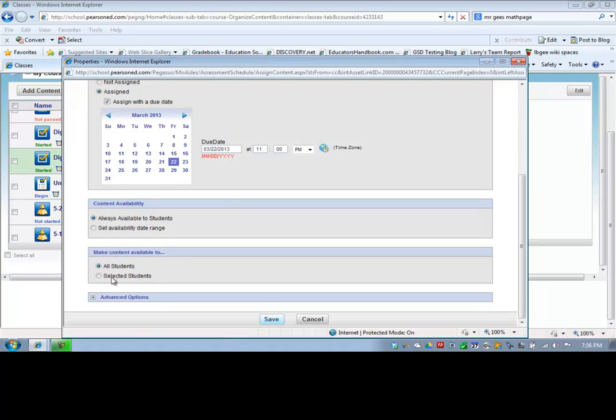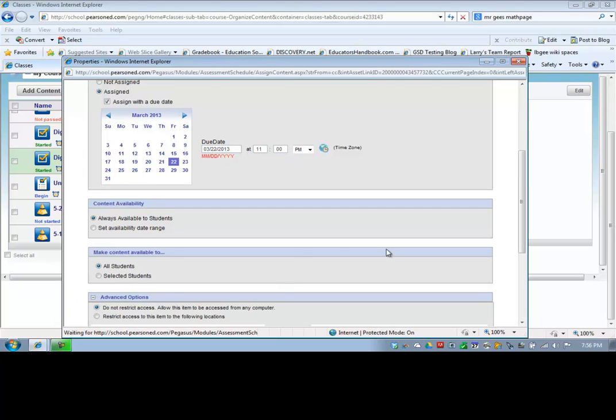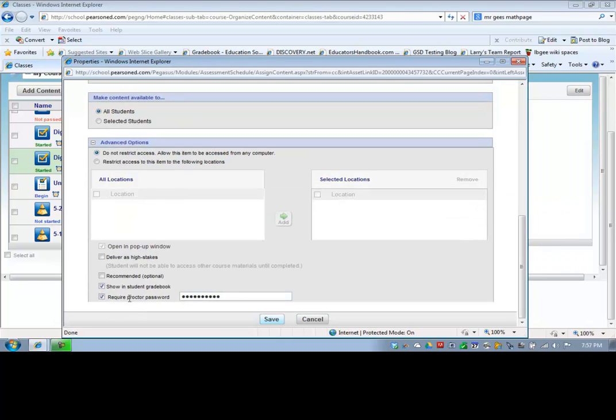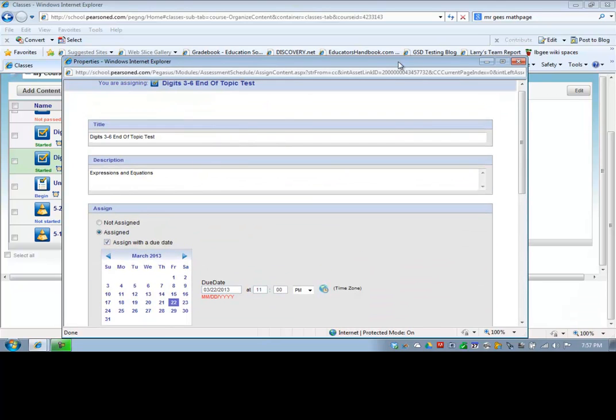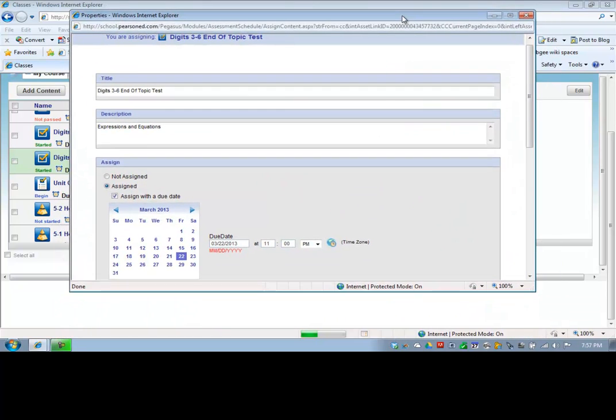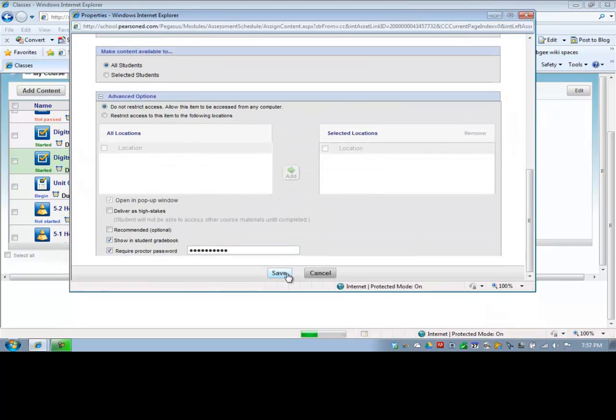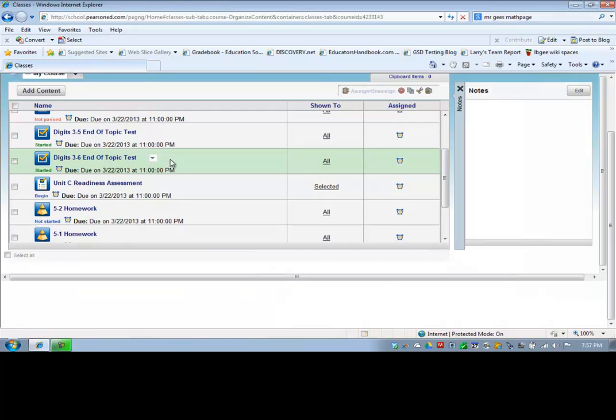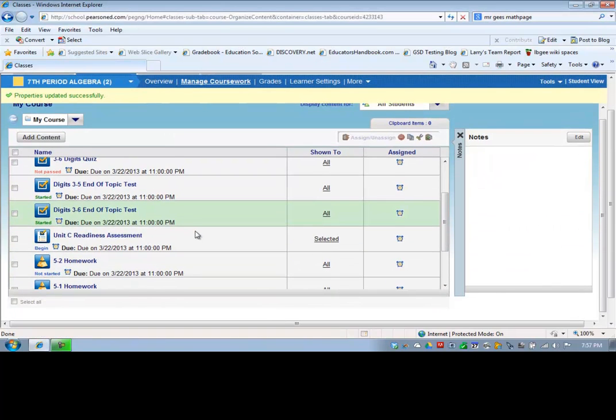Here with this assignment I've set an advanced option. It still goes to all available students. It has the same due date, the same time, but there's one thing that's different about it. I require a proctor password, and so depending on how you want to do your digits curriculum, if you've got stuff that you want to keep very secure, when you go into the assignment and assign this, you want to put a proctor password on it and make sure you click save. But everything else is pretty much the same.